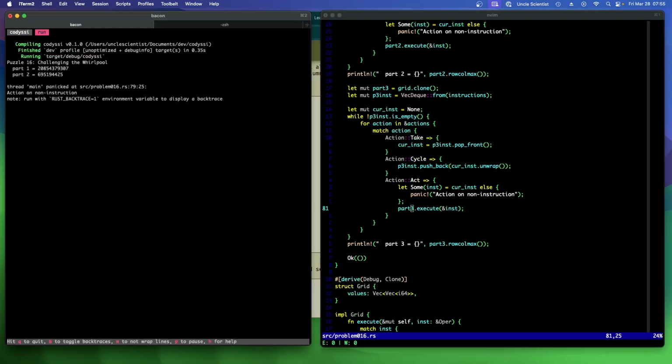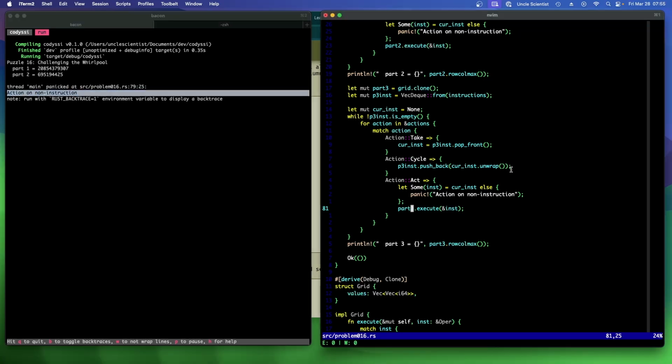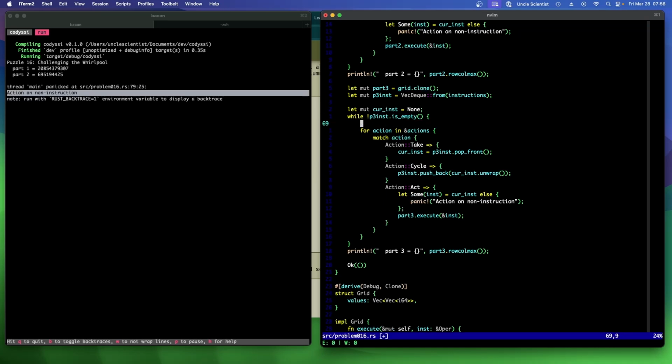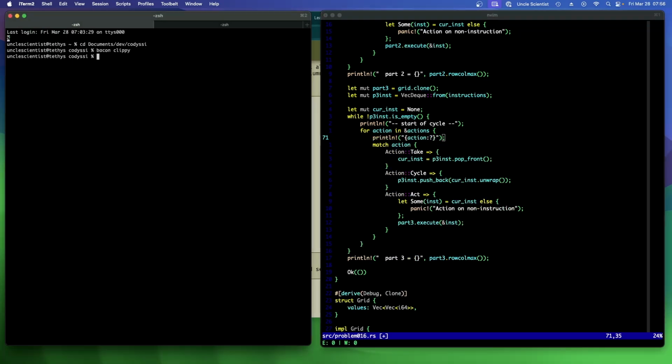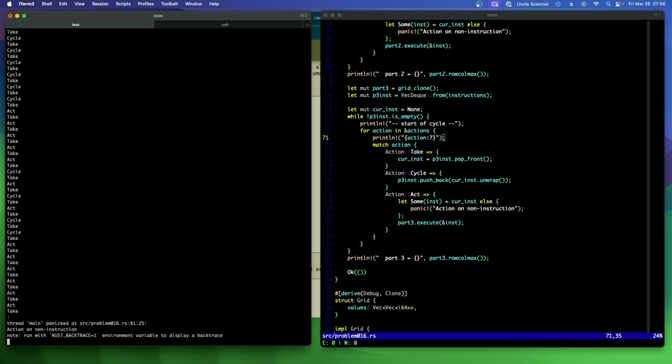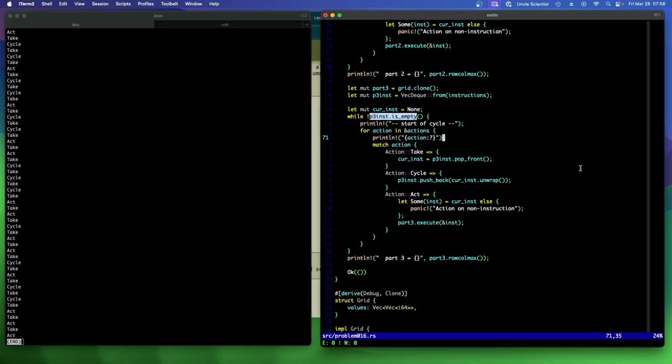All right, run. And we panicked action on non-instruction. There you go. So did I miss a 3 in here? Okay, let's print them out because it's going to be big, but that's okay. Println start of cycle. Println action. And what I'm going to do is quit out here so we can pipe it into less. Cargo run less. It does say take and then act. Oh, if we've taken the... Yeah, because I'm just checking here.